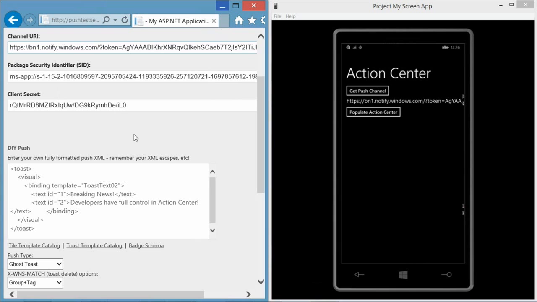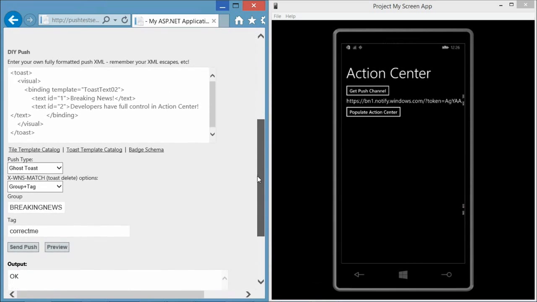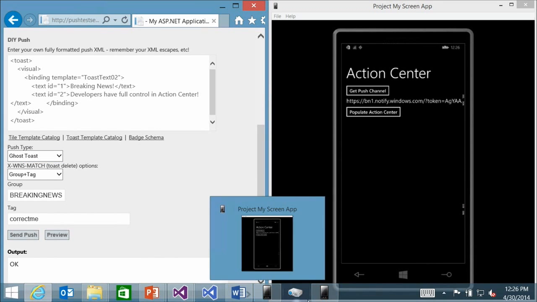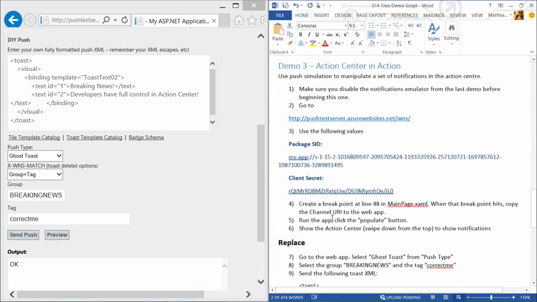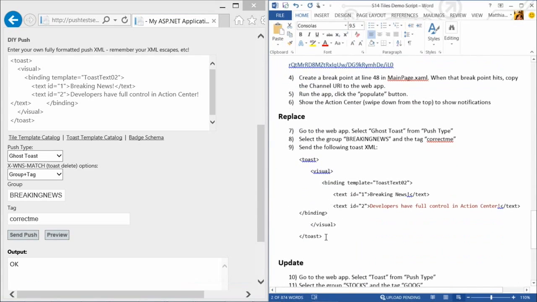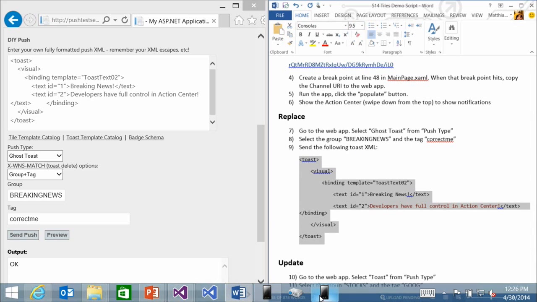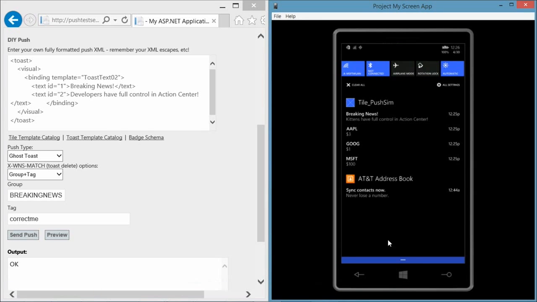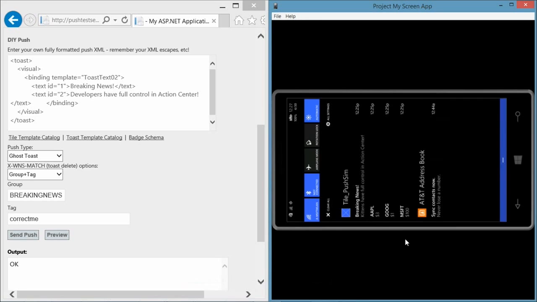Okay, and now we have everything in place to start sending these out live. So this is kind of the web version of the tooling you got in the emulator. It is. It's a little bit more flexible, right? With options for toast delete, ghost toast, that sort of thing. Yeah. So the first thing we're going to look at is replacing a toast. We're going to take a look at the notifications we have in place.